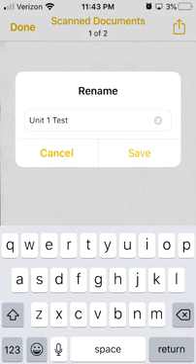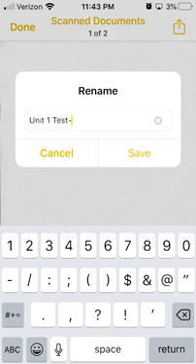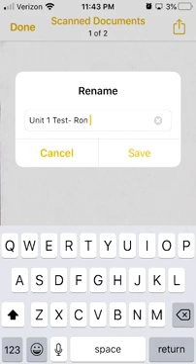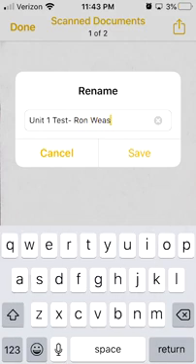And then you're going to put a hyphen. And then you're going to put your name. So this is Ron Weasley. And notice it'll change the name of the document.